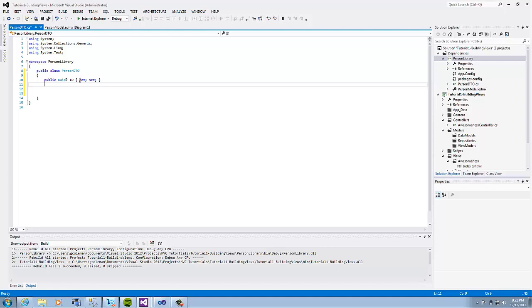and then we're going to do property string FirstName. Let's see, property string LastName. And I think we're going to leave age out for now.